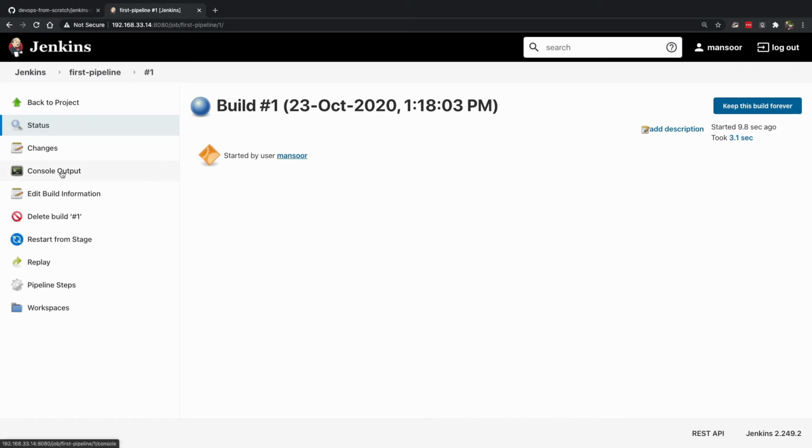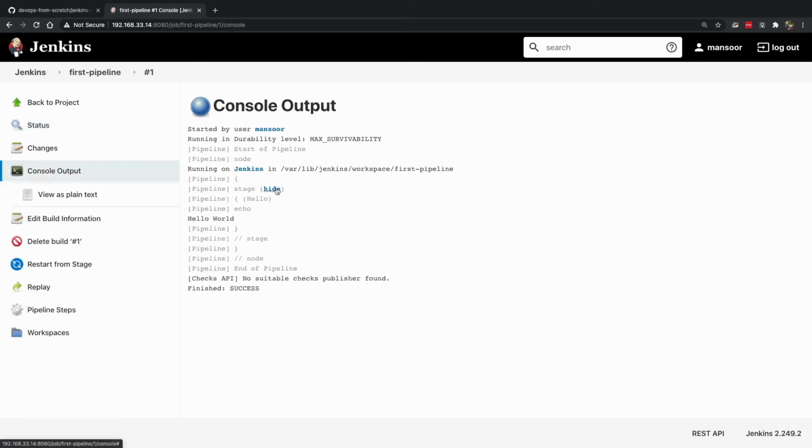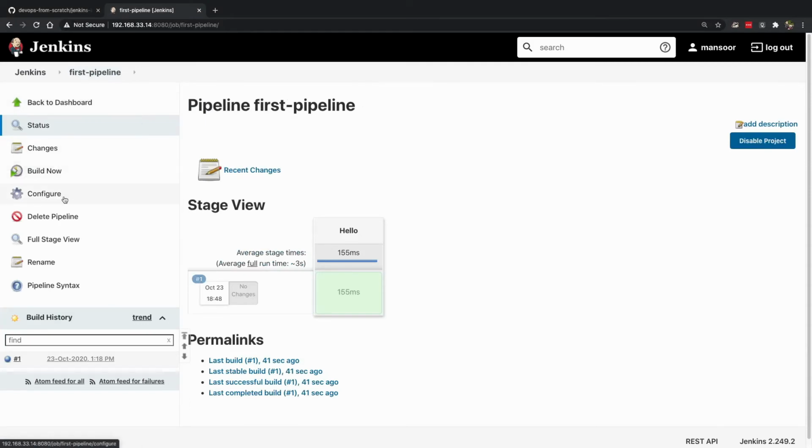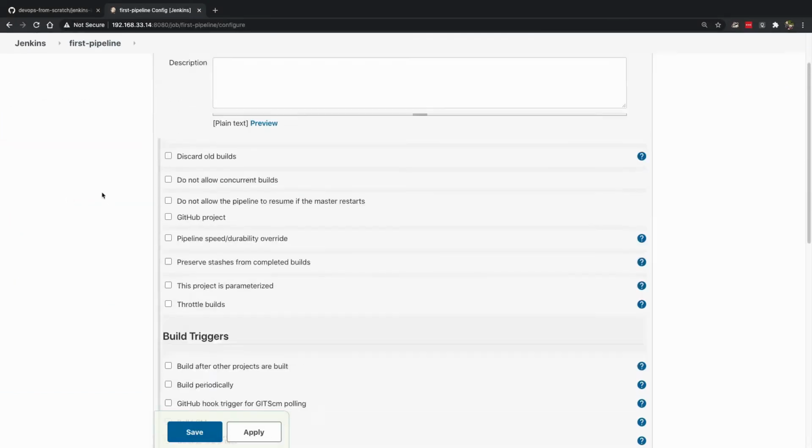and if you click on the console output, you can see the actual output of the pipeline that it just ran. So it says running on Jenkins, which is our VM itself, and then it did the hello world, and the status is success, and that's it. It's as simple as that. Okay, obviously this is not very useful right now, but let's go ahead and see what else we can do with it.